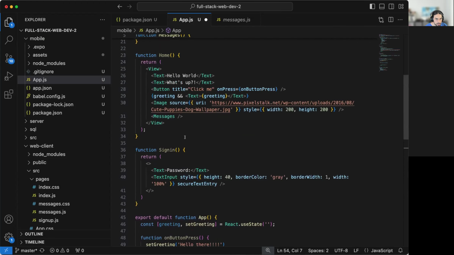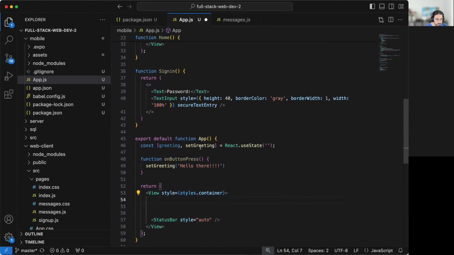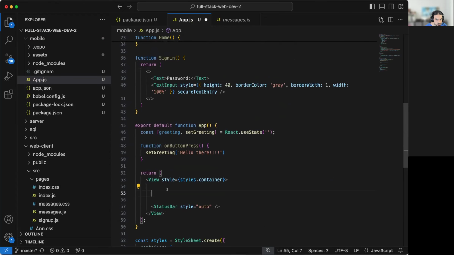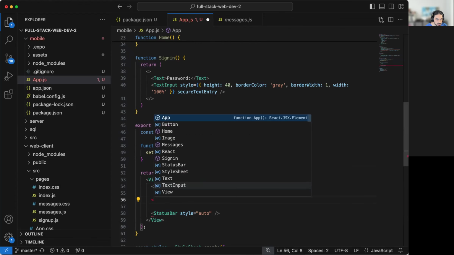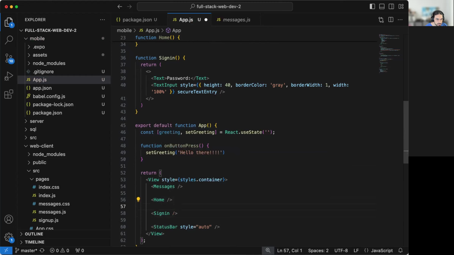So first is we got home, we got sign in. I want to put messages at the top. So where did I put messages? Oh my God. Line 31. I don't want it to be there, okay? Let me take this out and bring it back to here at the top. And then the other ones I'm gonna add here. I'm gonna add home, I'm gonna add sign in. You don't need to have space between them, by the way.